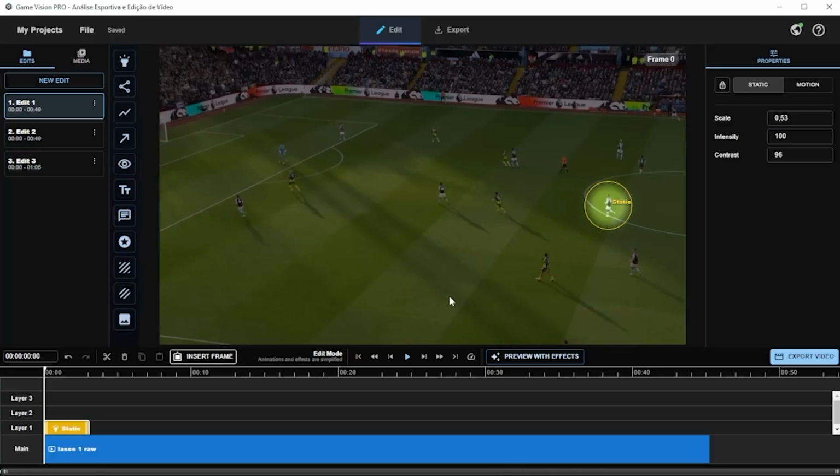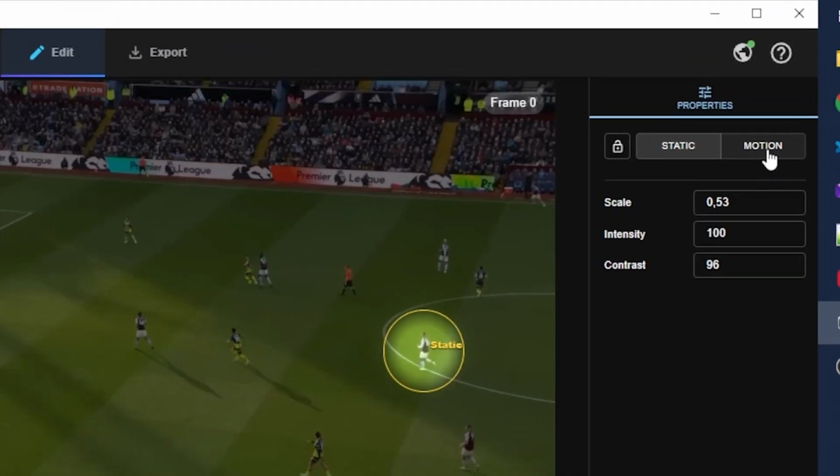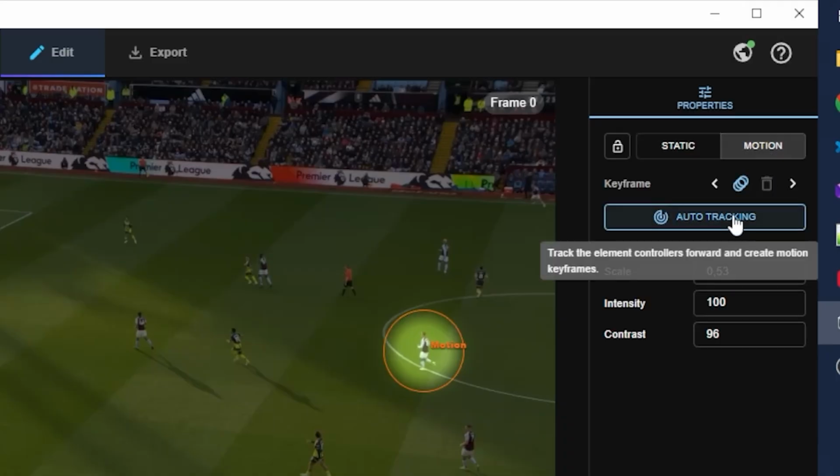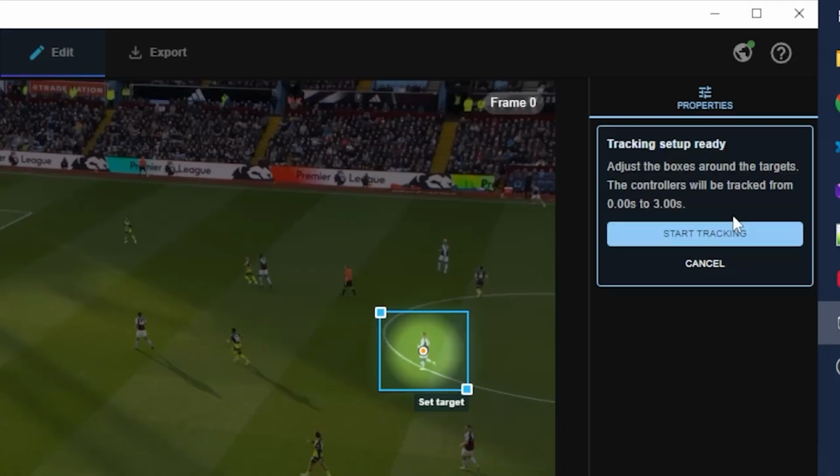You need to activate the movement option. To do that, you come here to the Properties panel, to this option here. You click, and you'll have this option, Automatic Tracking. Just click it, and you'll notice that a blue rectangle appears here around the player. You need to adjust this rectangle exactly over the points you want to track, in this case, the player.